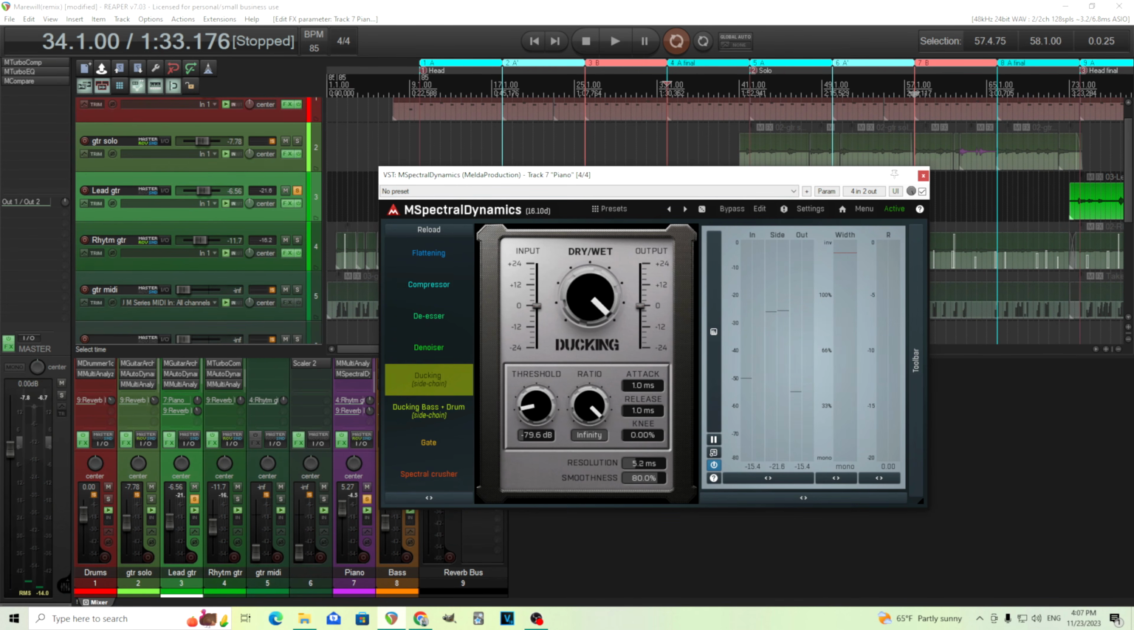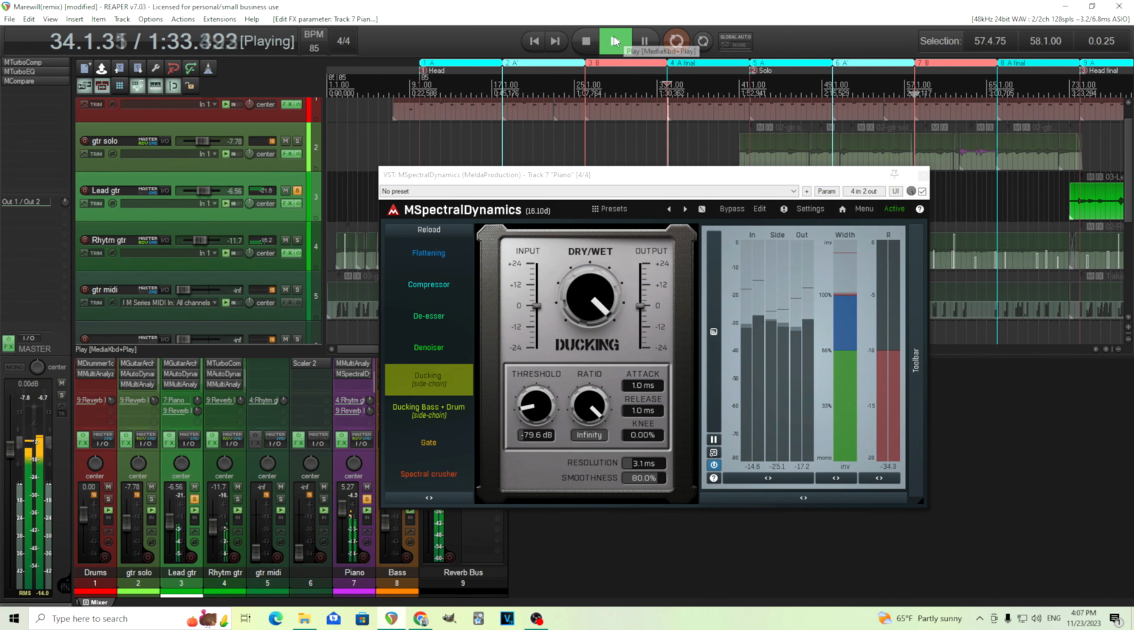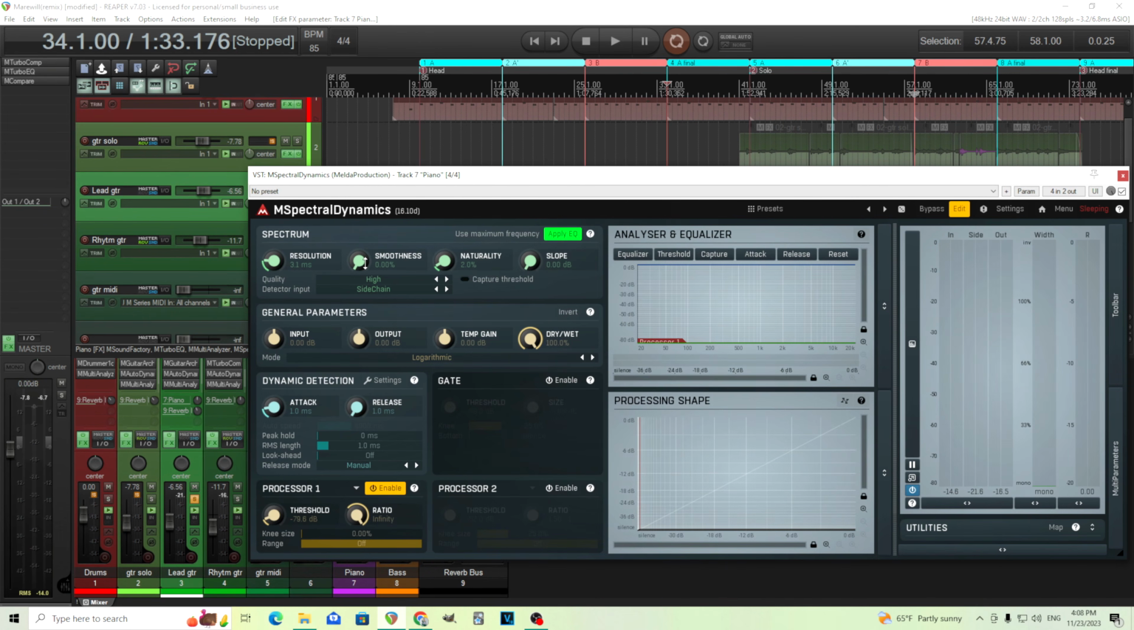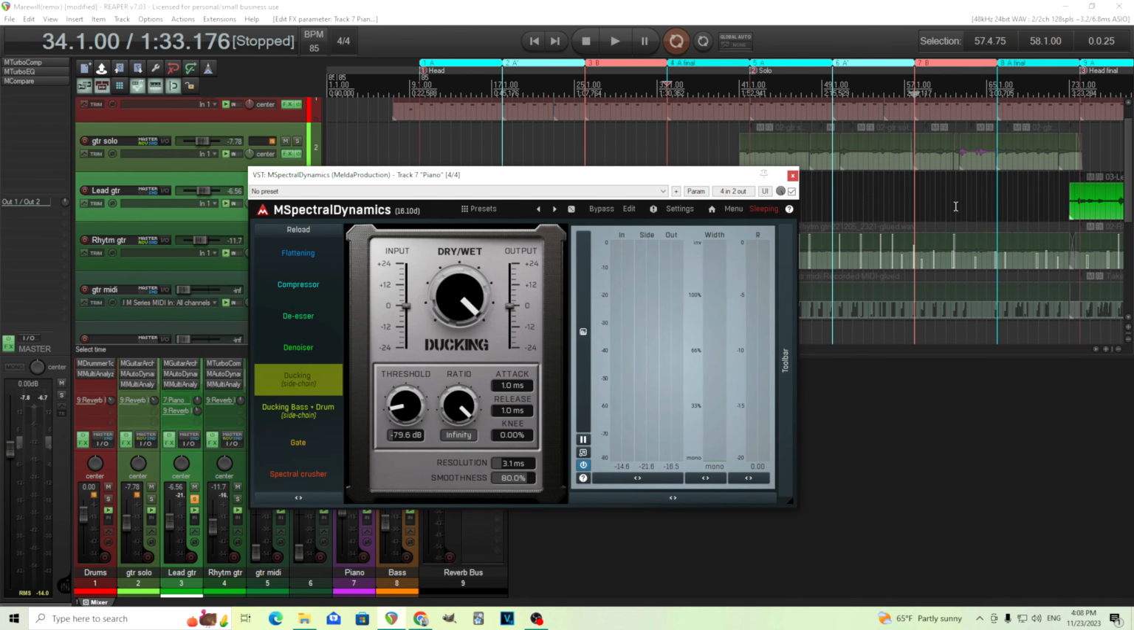Probably need to move this resolution down. Let's try this one. So this one will also give you nice results. This one, for me, I think the smoothness is set at 0, which is sometimes too much, but sometimes you do want this. But this can give you very transparent results.